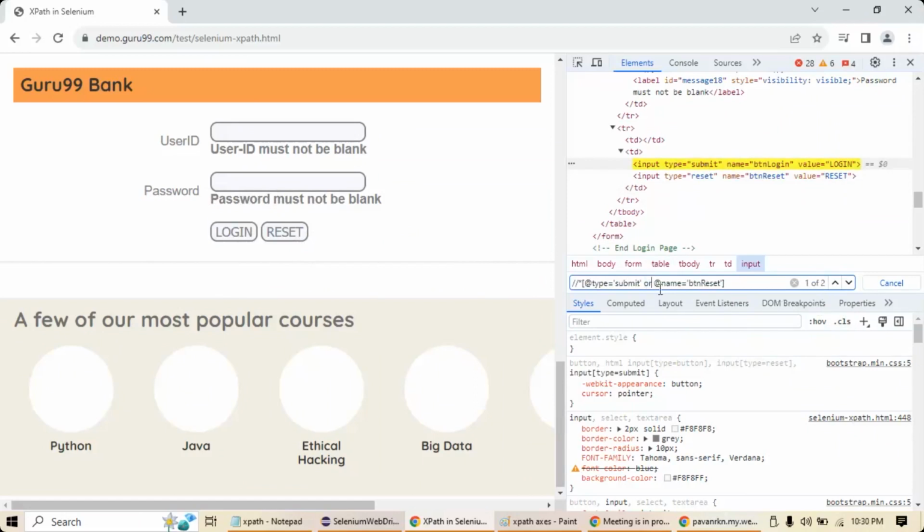But if you use an and statement, both the attribute values must be correct. That means the element should have type as submit and also the name as btn reset. We don't have such an element, because type is equal to submit has the name btn login, but type is equal to reset has btn reset. That's the reason if you want to identify using and, you have to take the correct name property also. Then it will automatically identify the element uniquely.